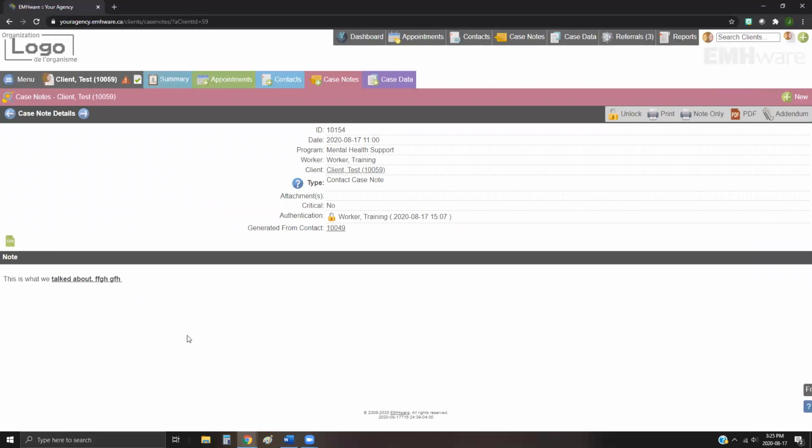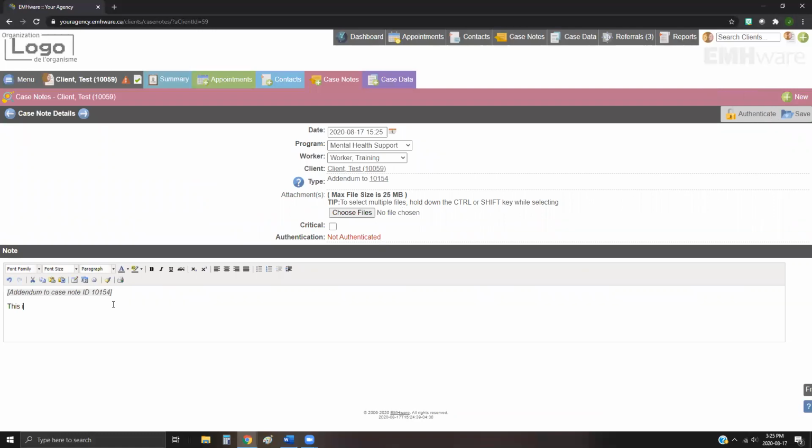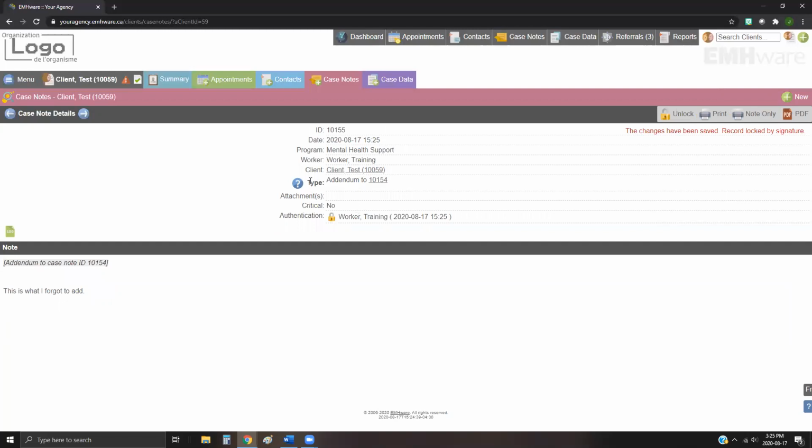So this is the case note that I needed to add something to, and I'm going to use this little paper clip up here in the top right hand corner for an addendum. When I click on that, it's going to open up the addendum so I can write, this is what I forgot to add, or this is what I wanted to add. And then I can go ahead and follow the same steps where I can save it if I need to go back and make changes later, or I can just go ahead and jump right to authenticate that addendum.